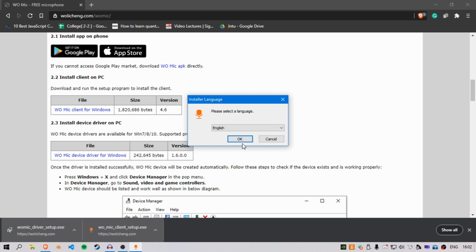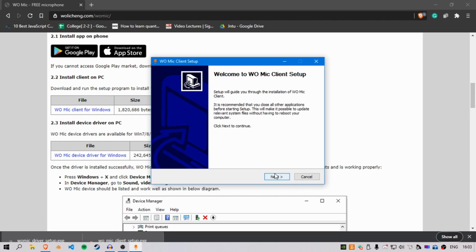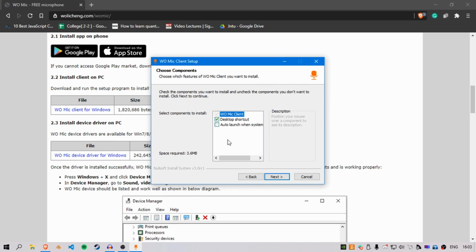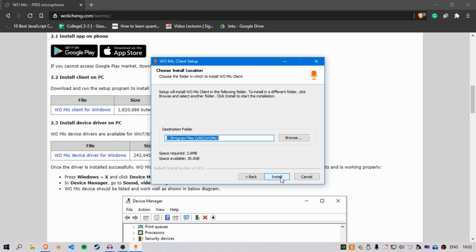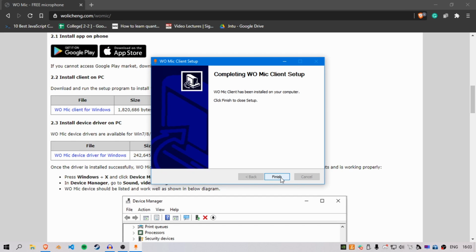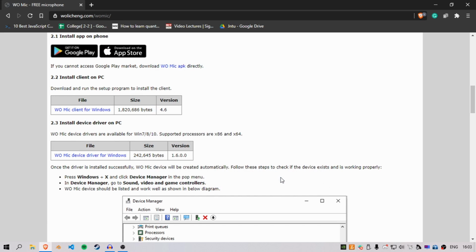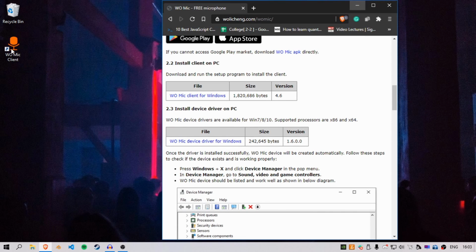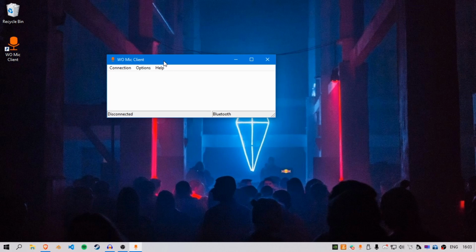It says please select your language, and then OK, and then next. If you want a desktop shortcut, click yes, and if you want this program to auto launch, then click here. But I don't want this to auto launch when my system starts, so I just leave that and click on next. Then your destination folder, and click on install. It's a pretty small size, just around 4 MB, and it works like a charm. So yes, this is your Wo Mic client, and boom, you've installed your Wo Mic client on your Windows PC. Now let's move to the Android section.